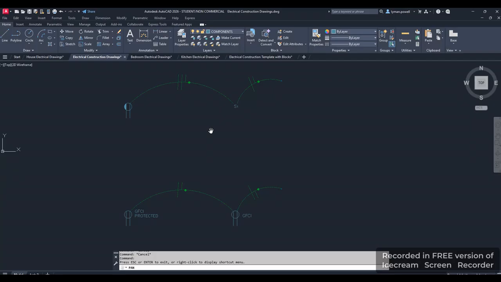And then again, you don't have to reinvent the wheel. You can just copy this again down here to make our GFCIs. So here you just have to add text for the GFCIs and make sure this one says protected. So this is just a regular duplex receptacle, but it is protected by this GFCI, and it will have the wire going back and forth to the other one.